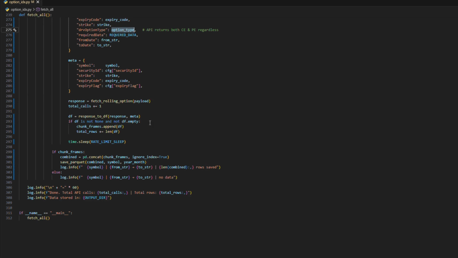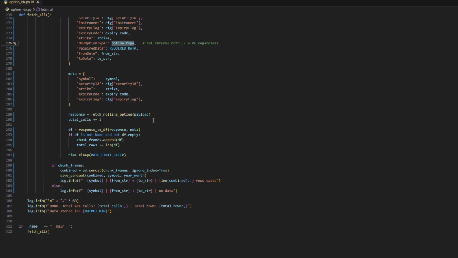Always verify your data after fetching. Load any Parquet file in pandas and check that both call and put rows exist in roughly equal numbers. If put count is 0, you have hit this bug.